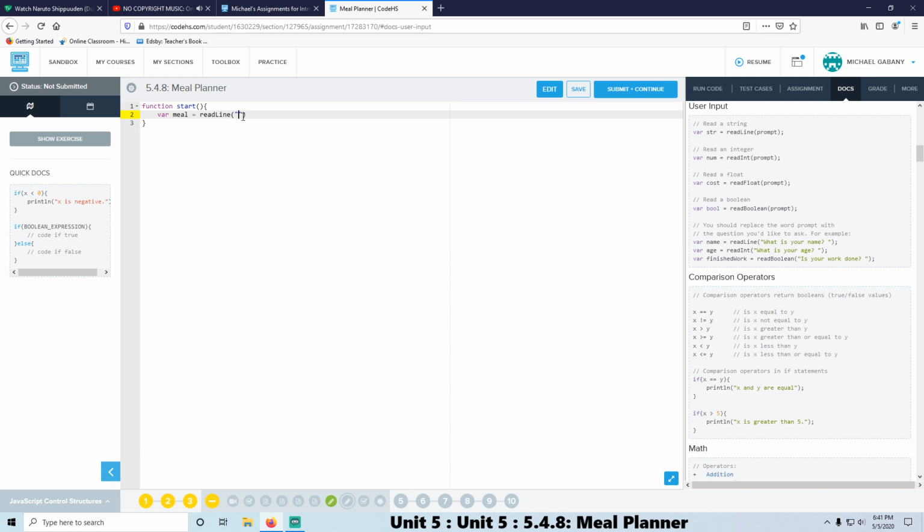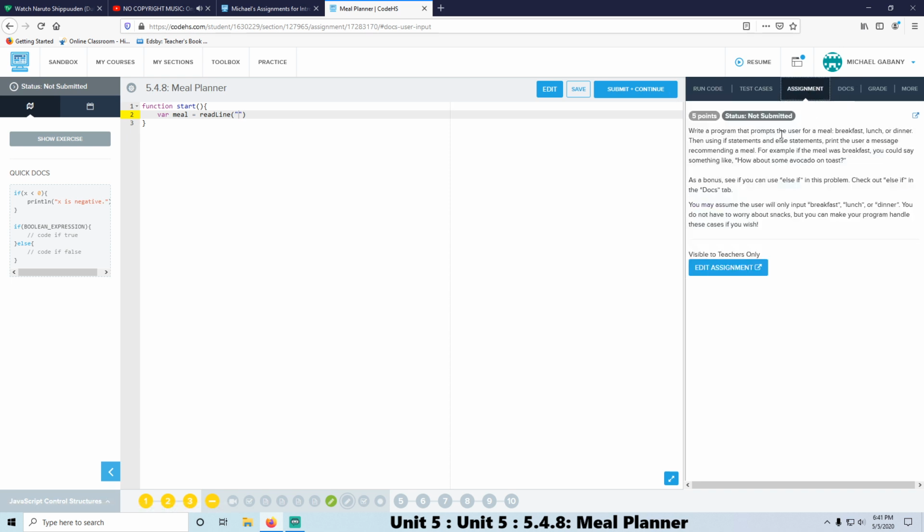What are we going to prompt him? What are we going to ask him? Keep it simple. Breakfast, lunch, or dinner? Question mark. Close it off. All right. This is where our if statements are going to become kind of cool. If the meal equals, and we have to set this equal to the string breakfast, but we just can't put equals. I'm sorry. You just can't put equals.